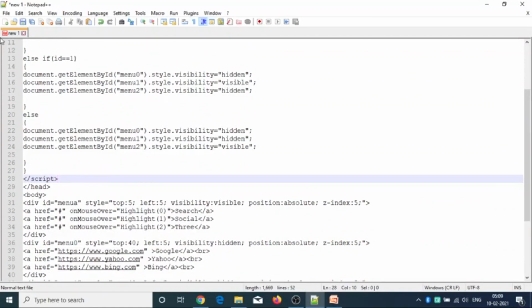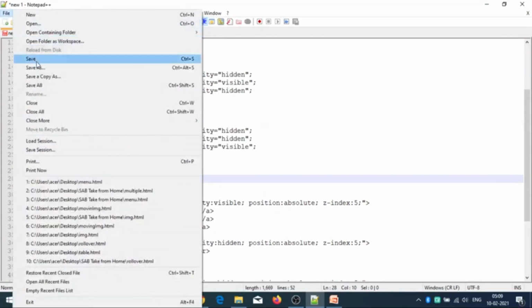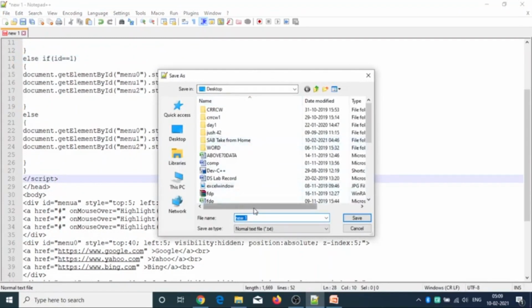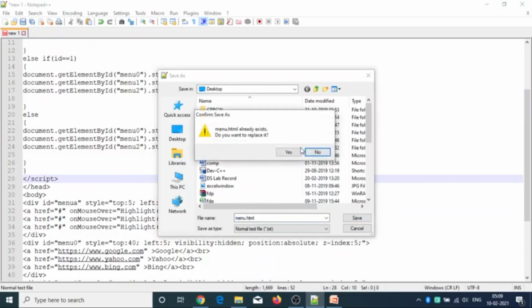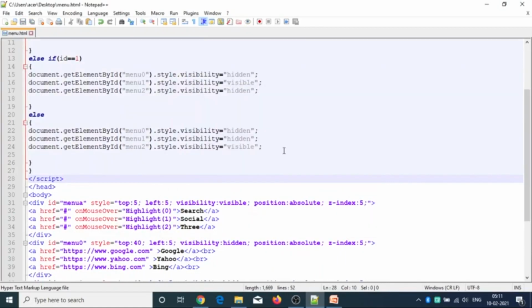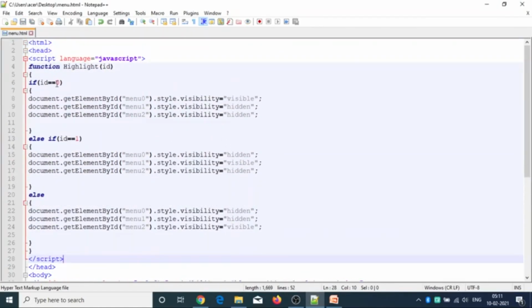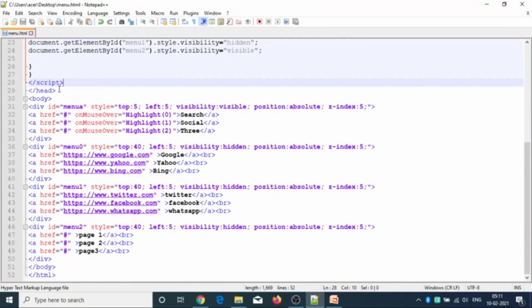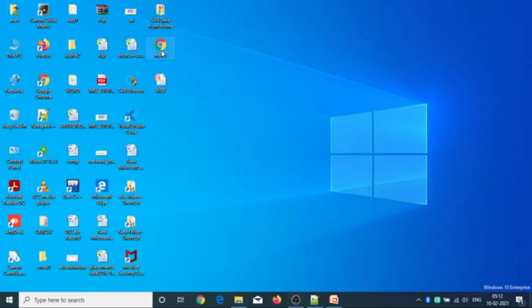Save this one. On the desktop I am giving the name menu.html. Save. So it is saved as menu.html. Let's execute this program. This is our menu.html. Open this one.